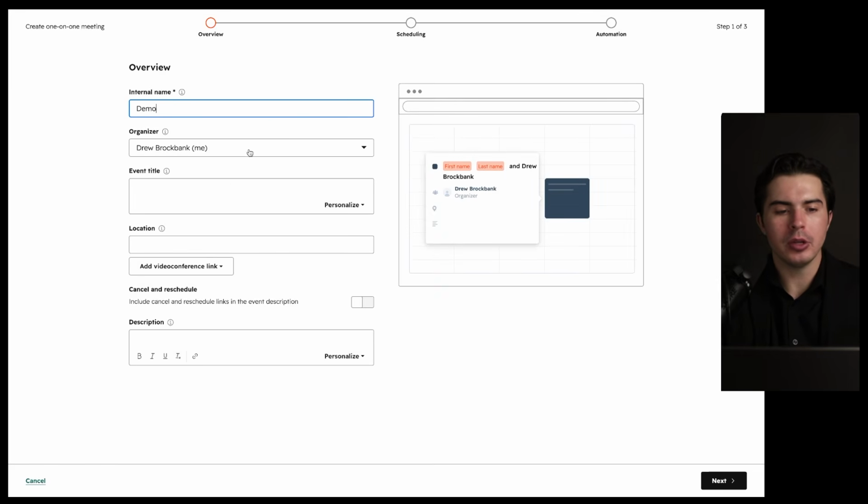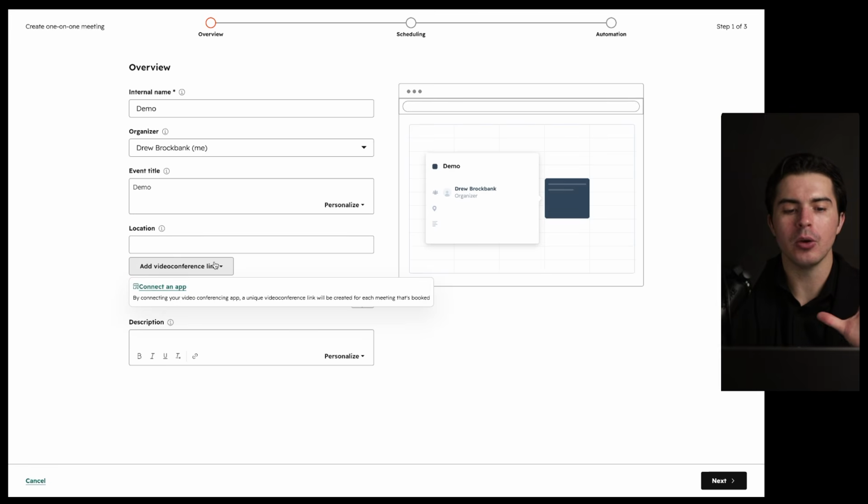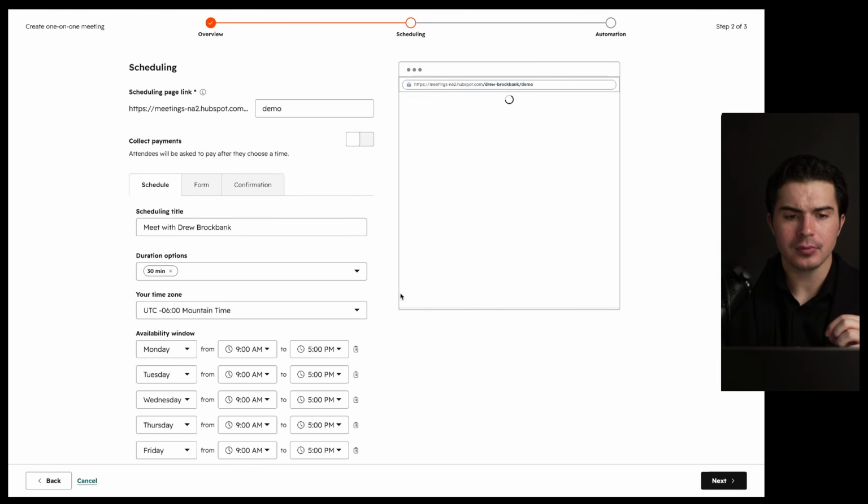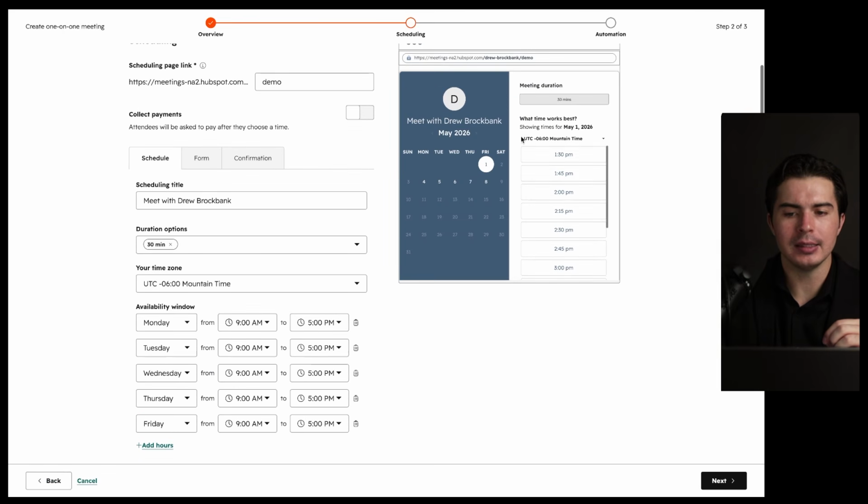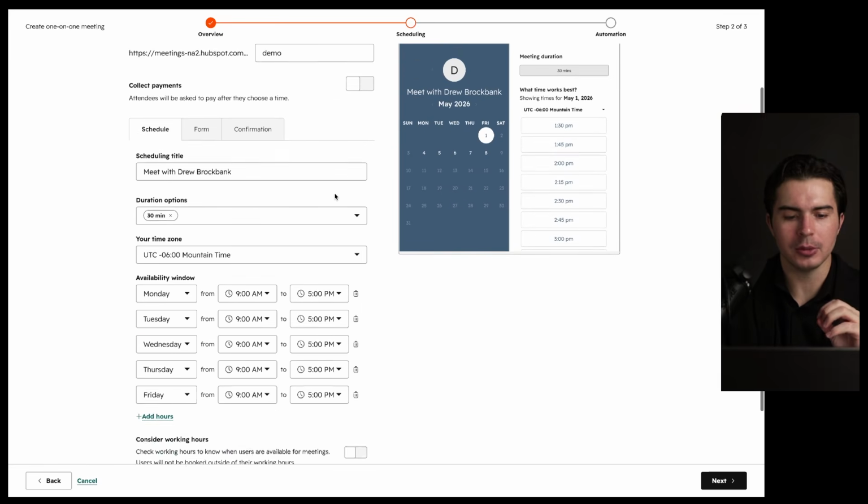I'm going to do demo here and then demo. And then this is where we'd want to add a video conference link. And you could use Google Meet. You can use Zoom, whatever you'd like there. And then you can go to next. And now you can see that this is a little preview of what it's going to look like. Super helpful to be able to see that.